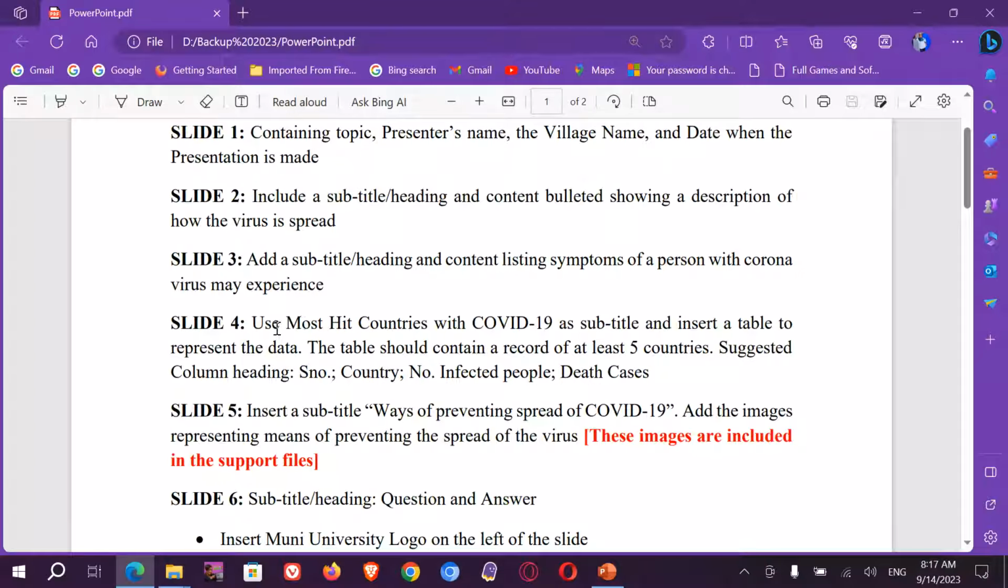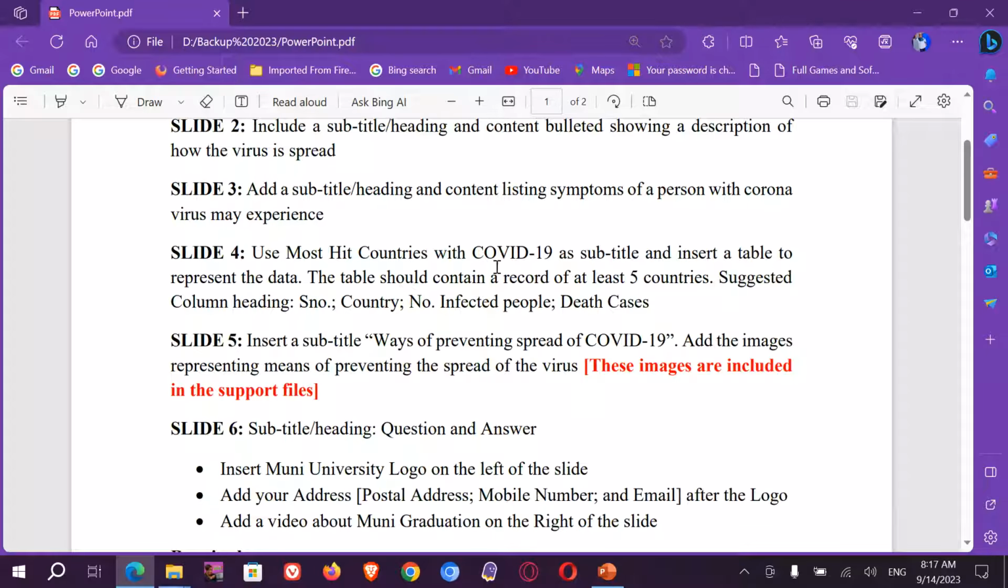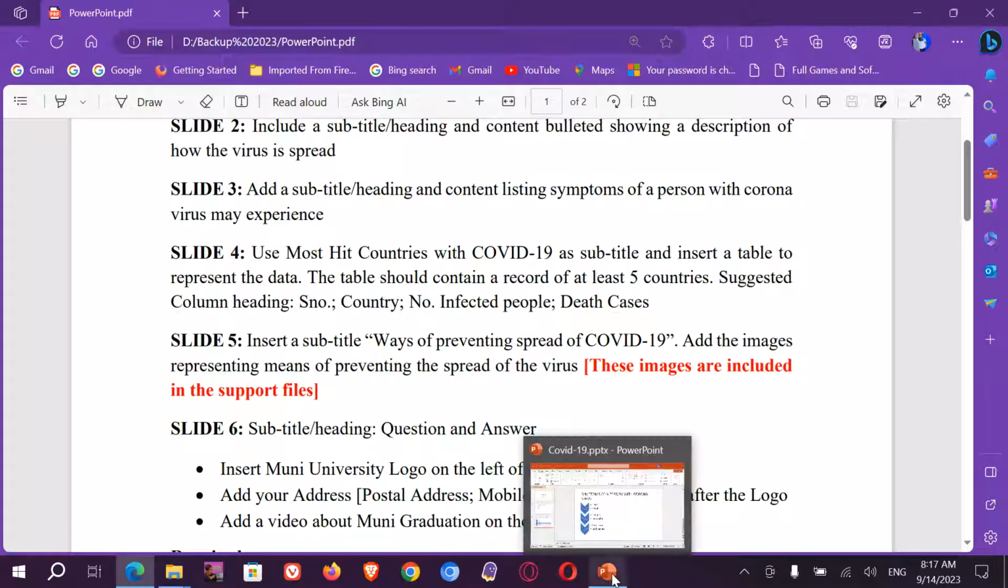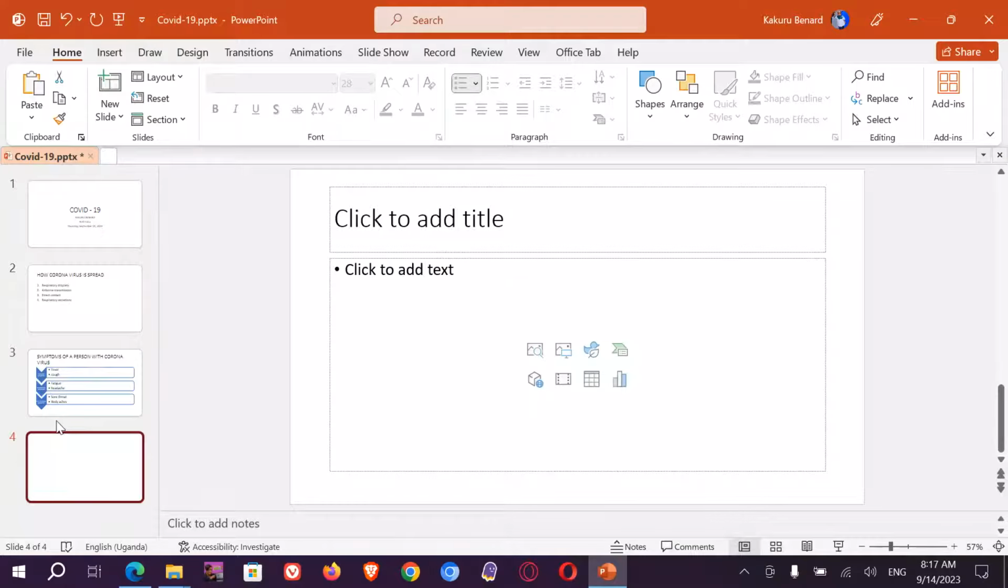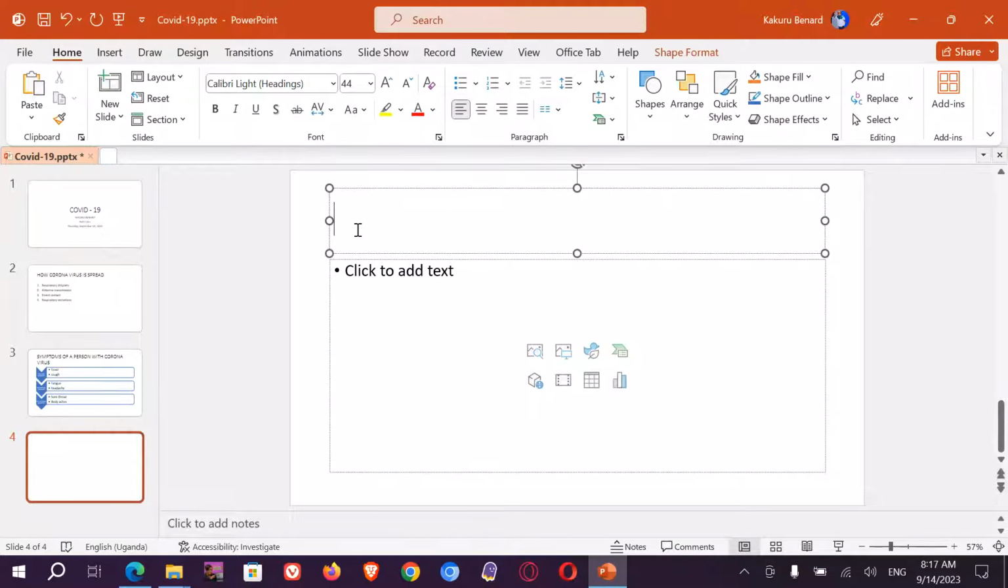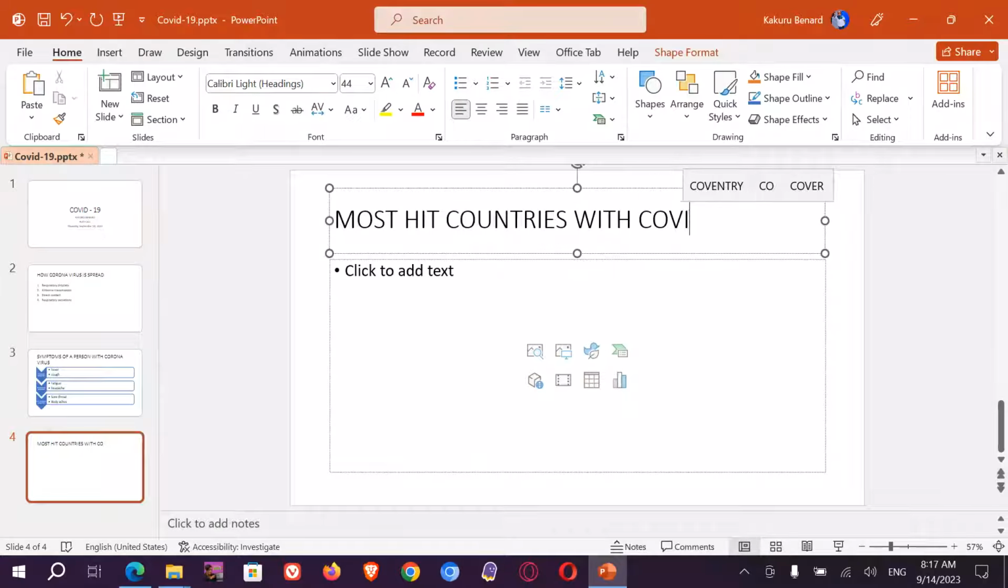Then slide 4, use most hit countries with COVID-19 as a subtitle and insert a table to represent the data. The table should contain a record of at least 5 countries. Suggested column headings: serial number, country, number of infected people, death cases. So we can have slide 4, and in slide 4 we use most hit countries with COVID-19.